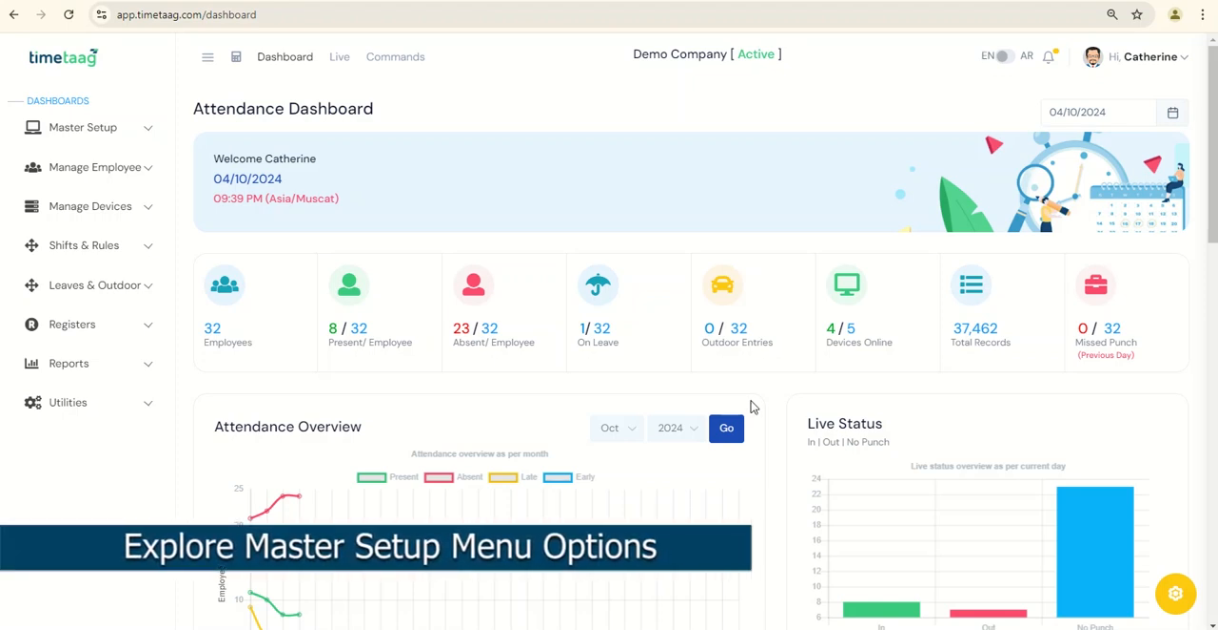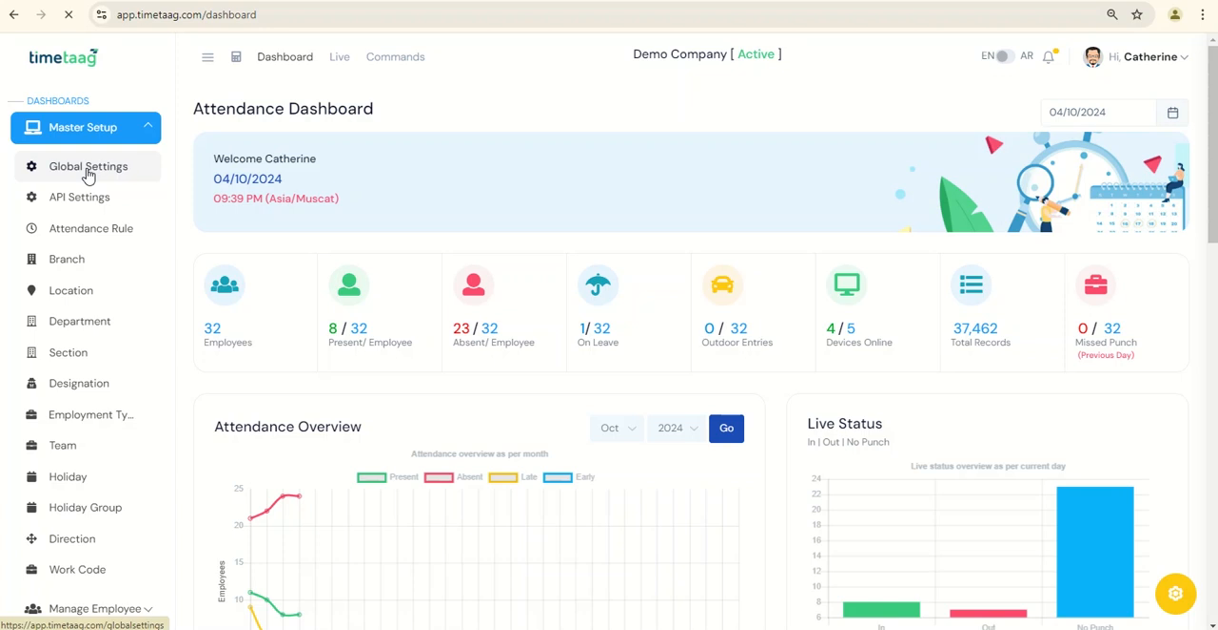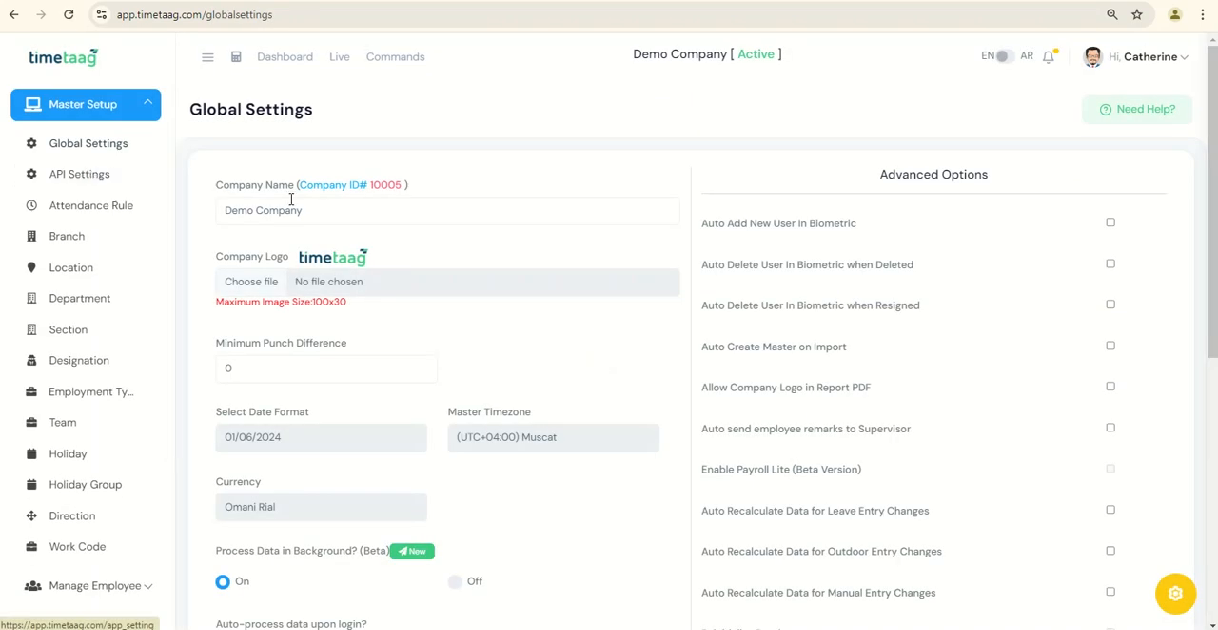Now, let's take a look at the Master Setup menu, where you'll find all the core settings to customize your time tag experience. Under this section, you'll see several key options to help you tailor the system to fit your organization's needs. First up, we have global settings where you can adjust general configurations for your entire setup.